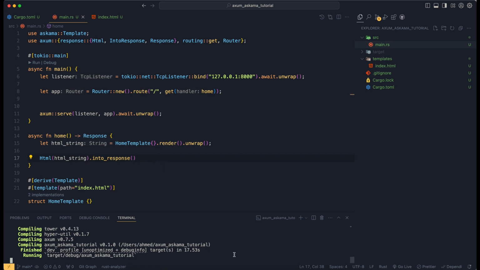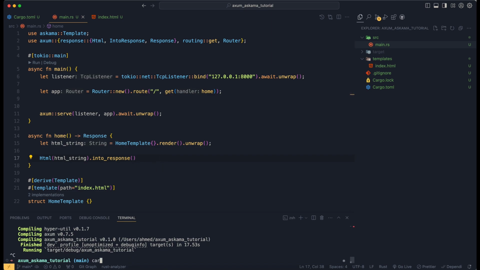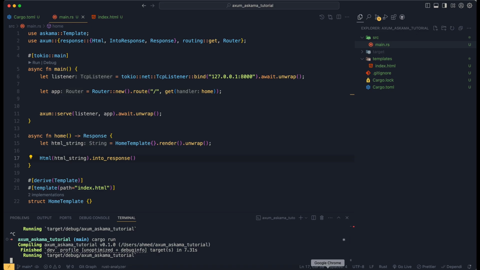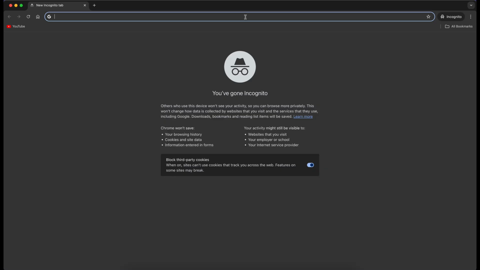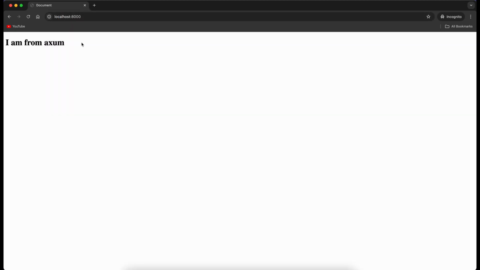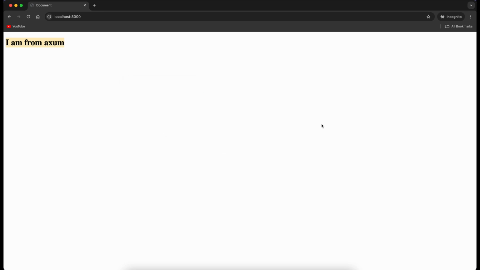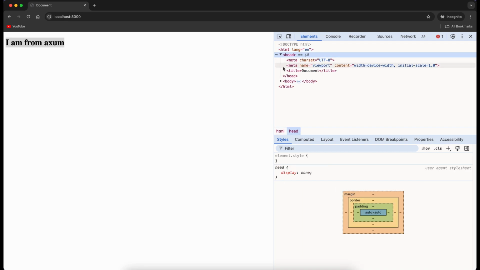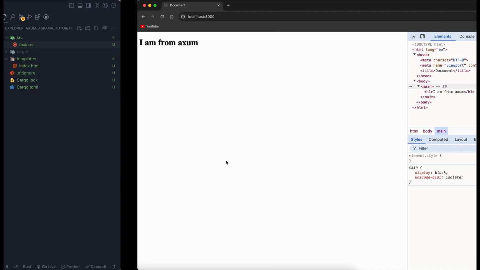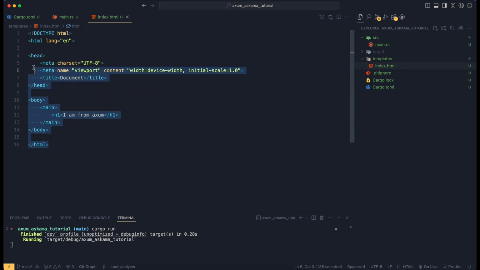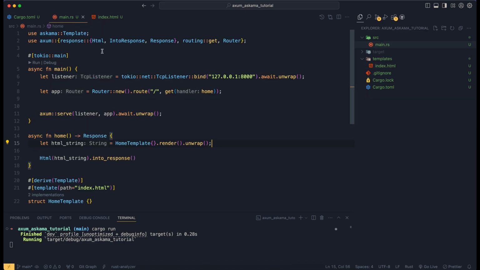Now stop the server, rerun it. Now go to your web browser and then go to localhost 8000 and you can see we get the HTML, and I can show you if I inspect this, it's an HTML. So at this moment we are showing this HTML file when we visit our website, which is this route.